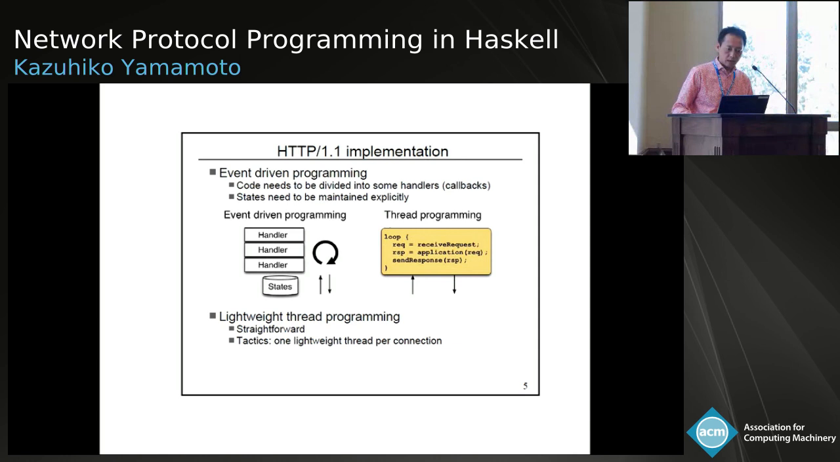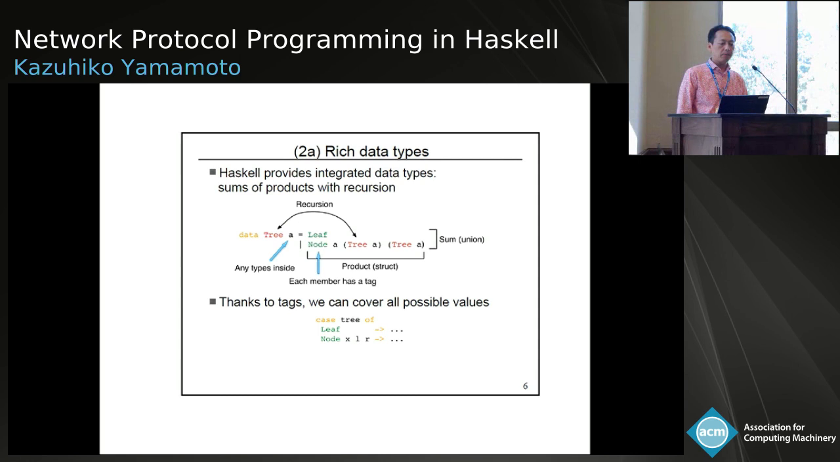So next is the rich data types. Haskell provides integrated data types, which is sum of product with recursion. This example is a tree structure which can be used as a set. Thanks to type variable, in this case A, this tree can contain any kind of type. It's kind of generics. And this tree data type consists of leaf and node, and the node contains one element and a pair of trees recursively. What's important is that each member has a tag, in this case, leaf and node. And thanks to these tags, we can cover all possible values with case syntax.